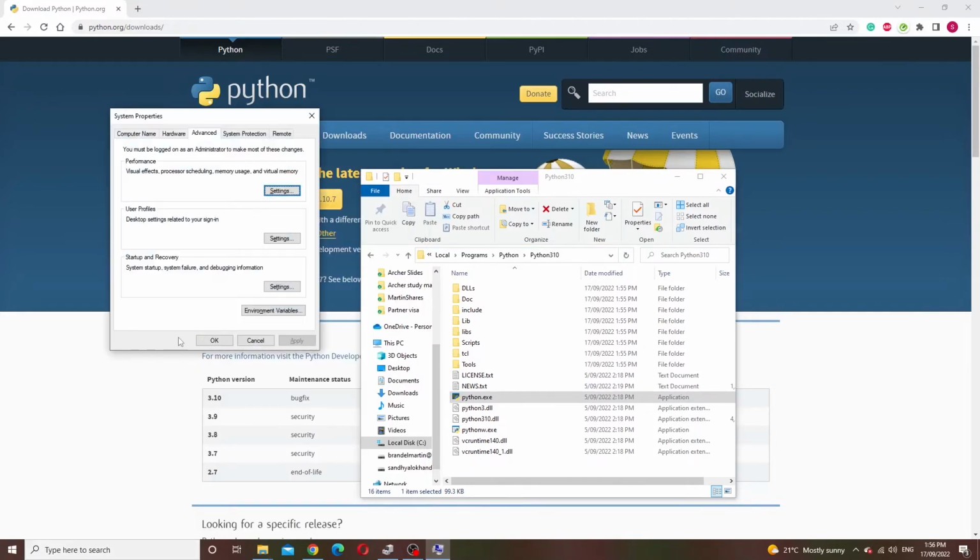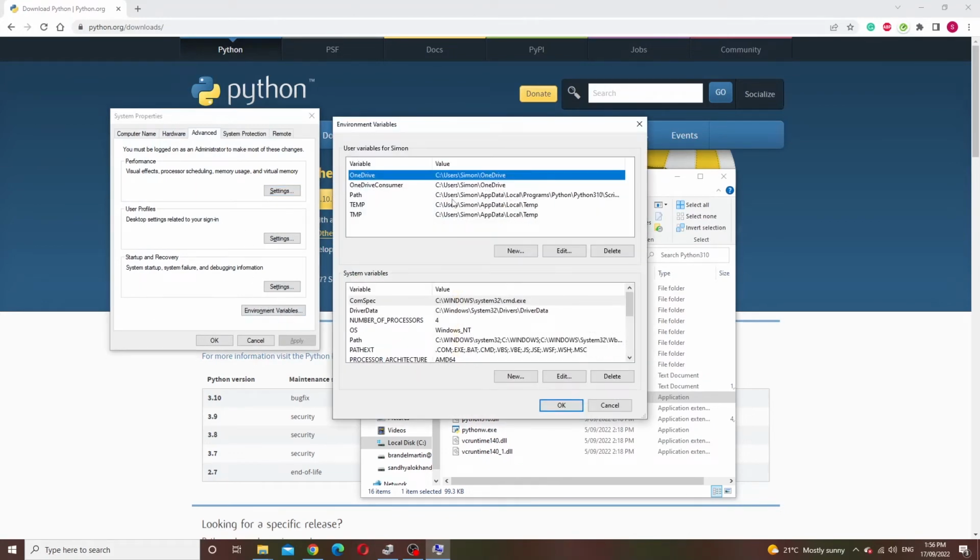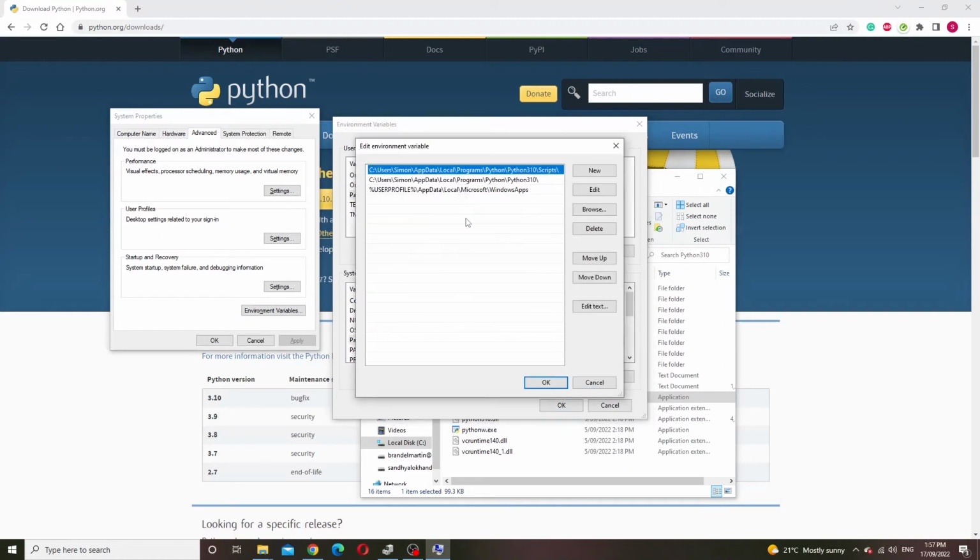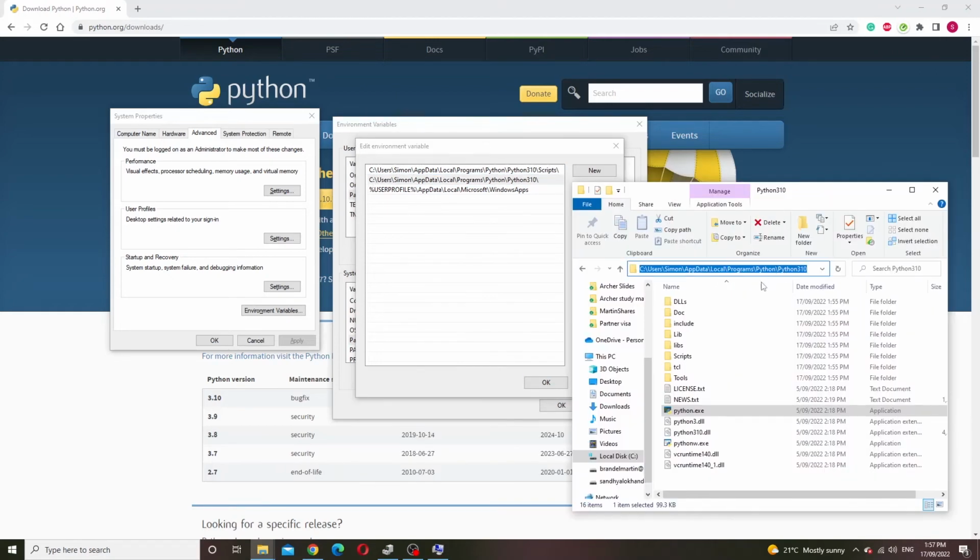Then go and open your path, and you have to make sure our path's already added here. You have to go and copy in the path to that Python folder into your path right there, like that.